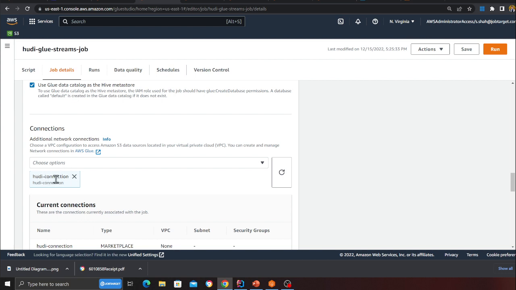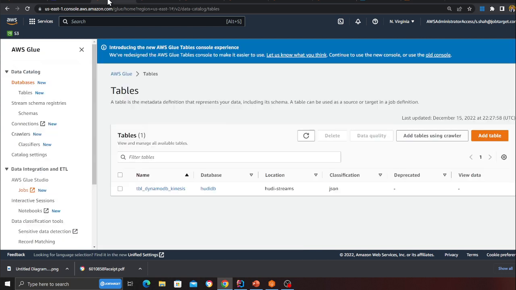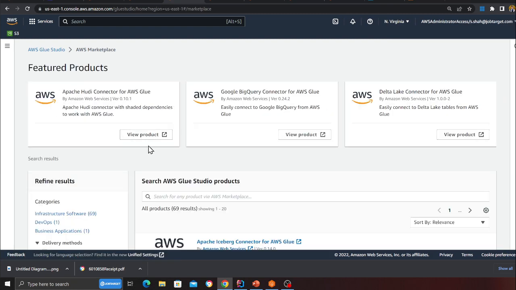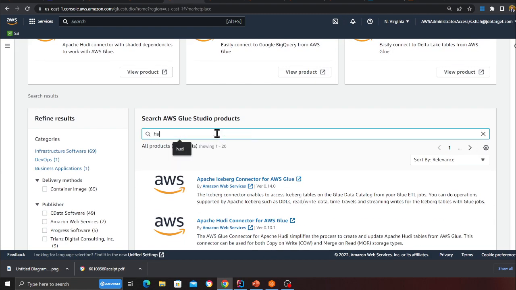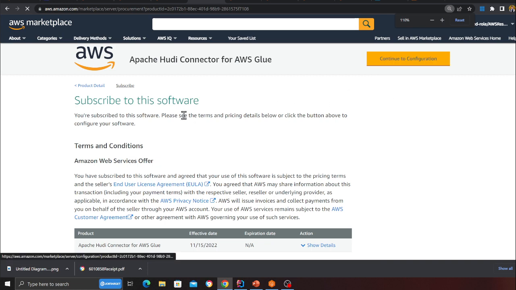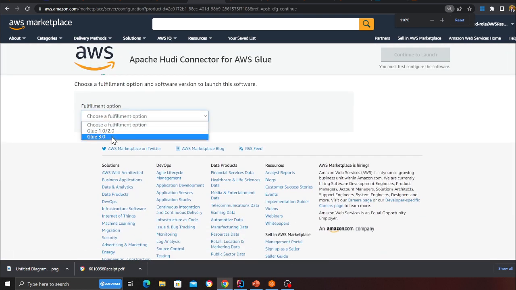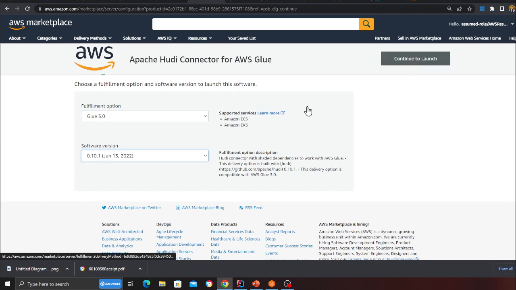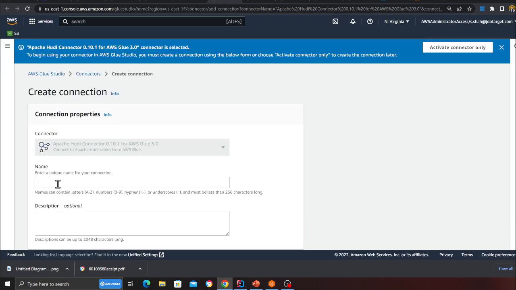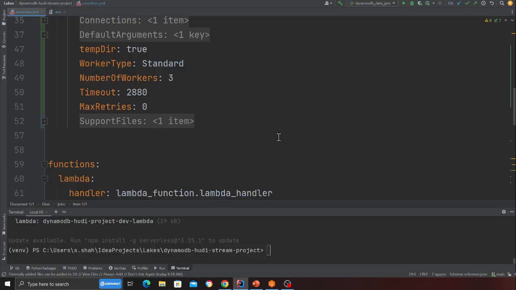In the connection section, if you don't see this Hudi connection, I'll show you how to add it. Head over to the connection. I'm showing you the steps. Go to marketplace. Then in the search bar, search for Hudi. Click on this button. Click on continue to subscribe. Click on continue to configuration. You will select Glue 3.0. You'll select 0.10.1. Click on launch. Then click on usage, and here it says Glue connector, the blue button. Here it's important, the name should be Hudi-connection. Again, this is important.